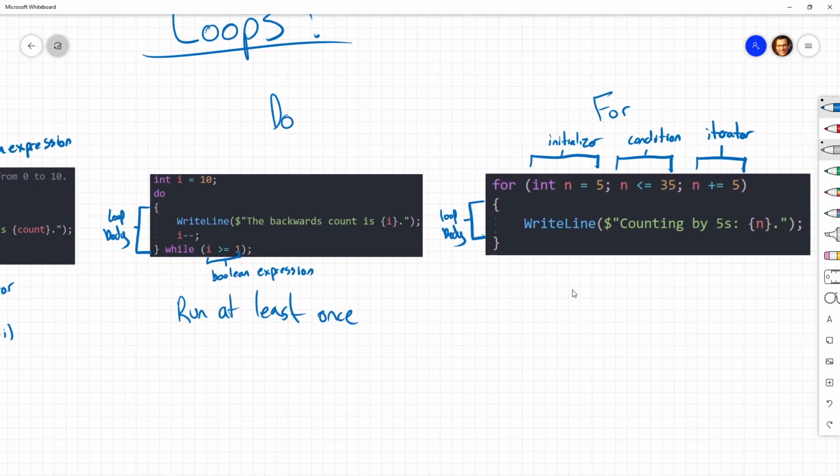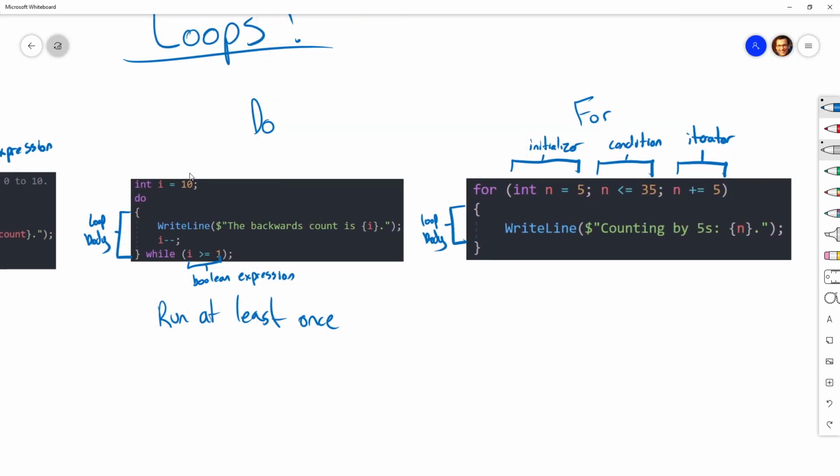So we have a lot of the same parts. Like if we compare our do to our for, we've got our initializer here outside of the loop. We have our condition down here inside of the while. And then we have our iterator inside of our loop. So because this structure is really common, there is a syntax for that. That's what for loop allows you to do, is really concisely express your initializer, your starting place, your condition, and your iterator.